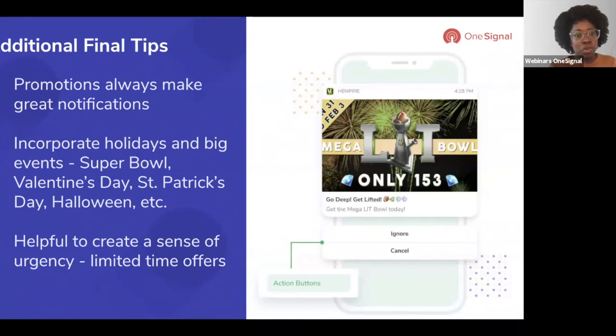These are great ways to create notifications around those events and holidays, and kind of sneakily apply them to your games to get people to come back and play. And then finally, it's always good to create a sense of urgency sometimes with your notifications. Tying back to the promotions, you can offer limited time offers, or say you only have a weekend to beat the top score, right? So those are fun ways to get people to get in there sooner rather than later and play your game by creating a sense of urgency with your notification.